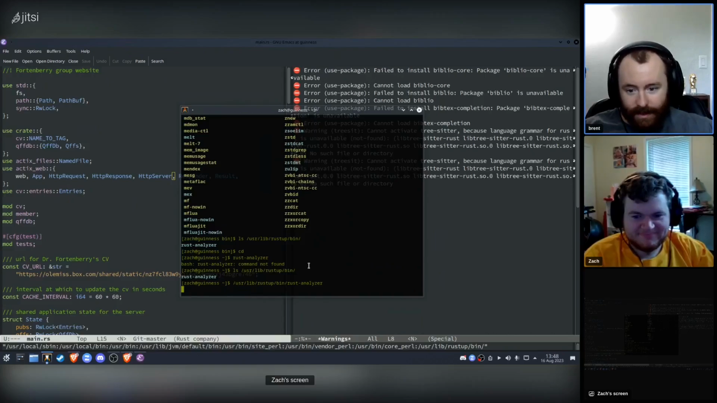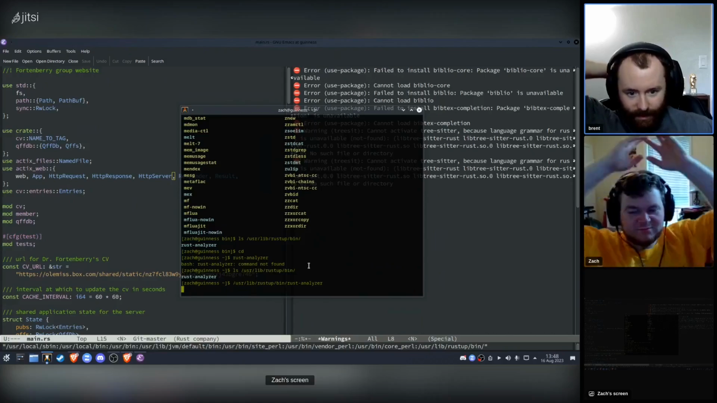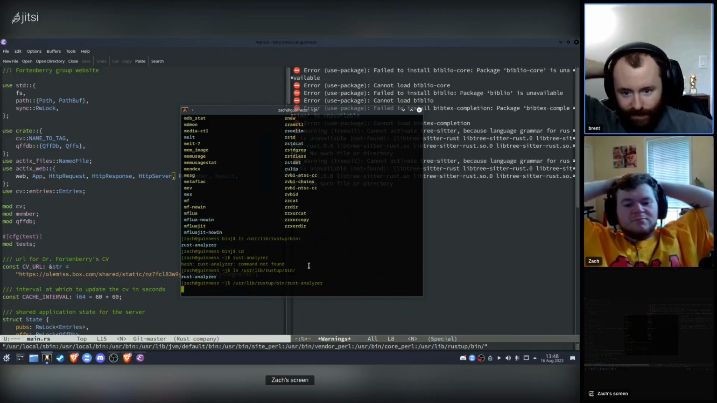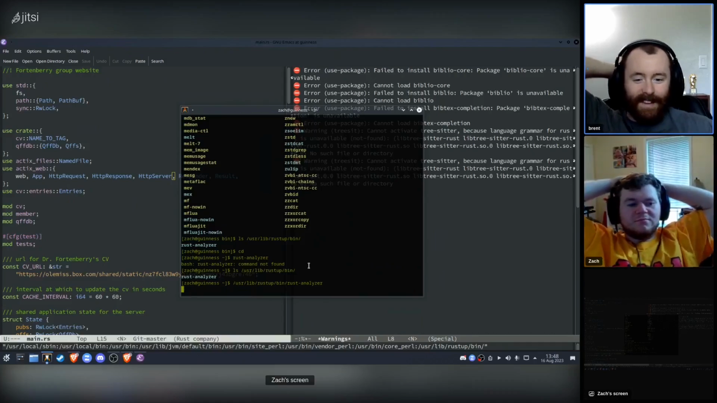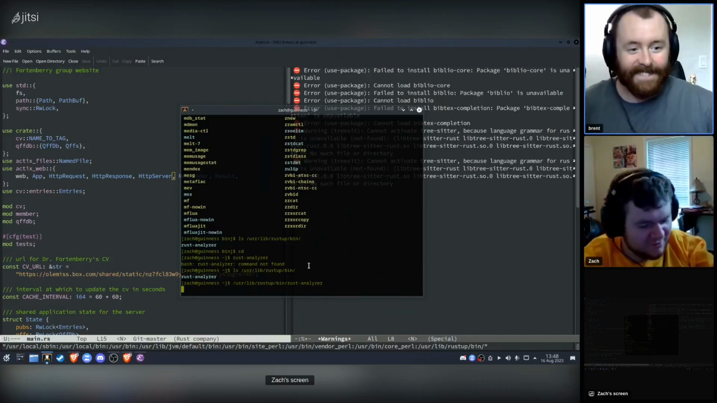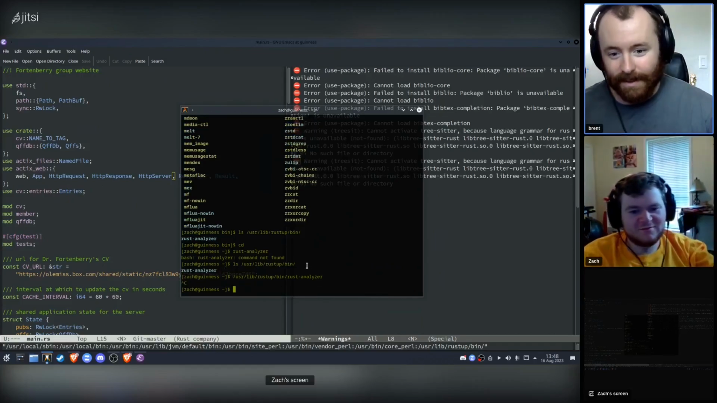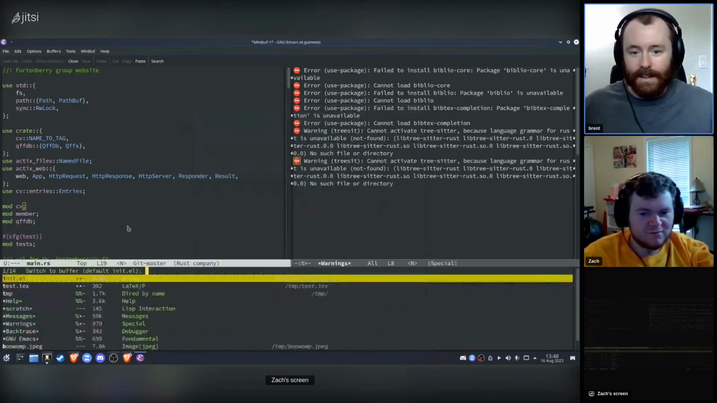Wait, /usr/bin is on there. Yeah, /usr/lib/rustup/bin. Maybe you actually don't need the slash on the end. Okay. Also, it's not going to run, it's waiting for input. Yeah. But it's good that it hung like that.